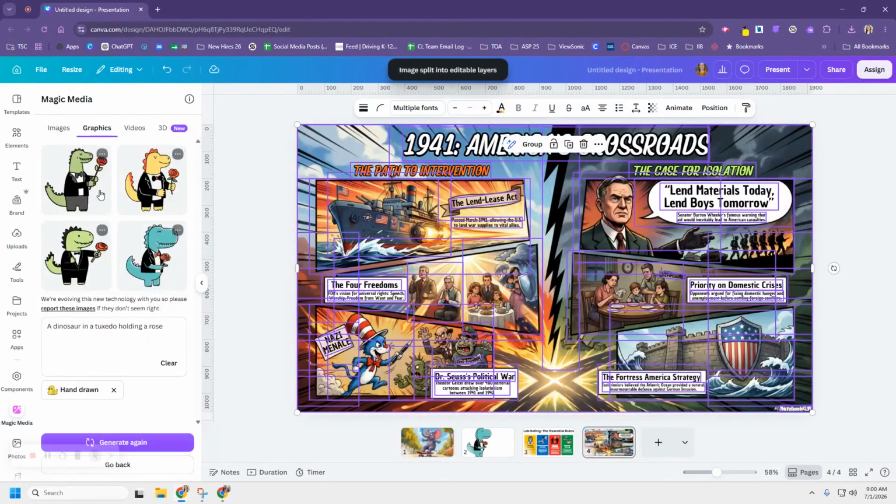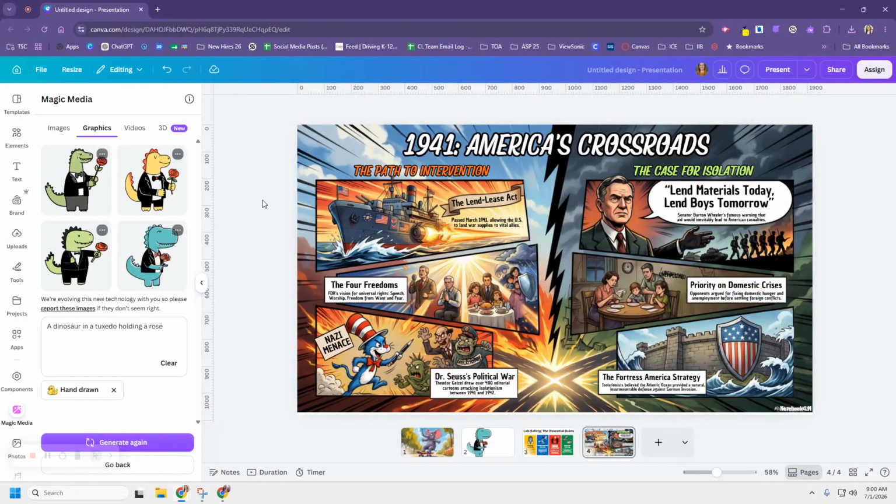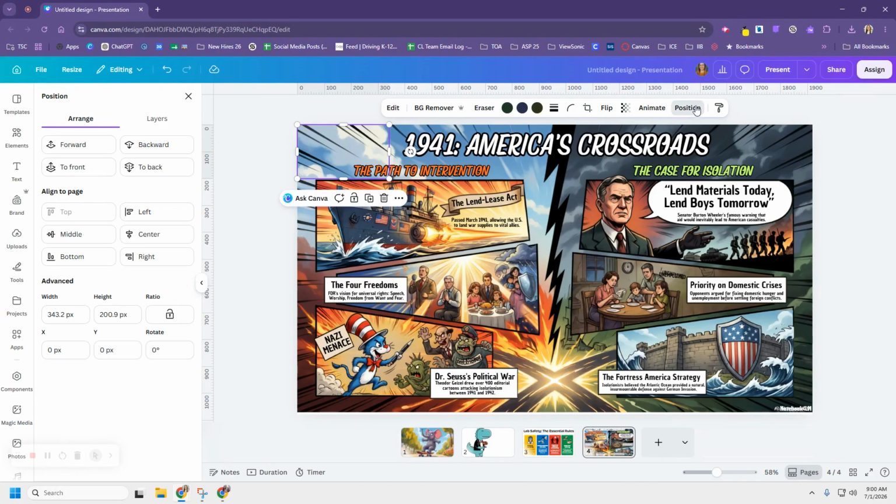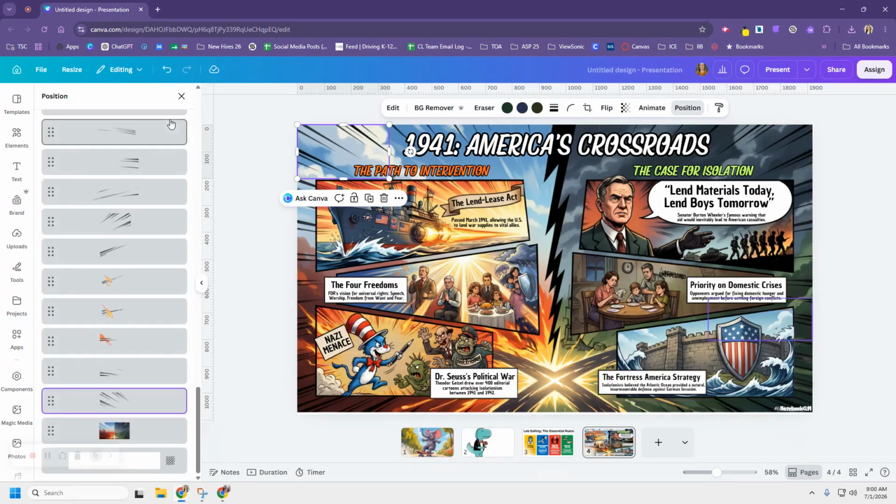I want them to take what they've learned. So this one has a lot of boxes on it. I want them to take what they've learned and I want them to actually fill in what these things mean. So before I go and click on any of these, I'm going to come up to the top here and I'm going to select position because I want to show you what this looks like. Position, and then right over here on the left-hand side, layers.